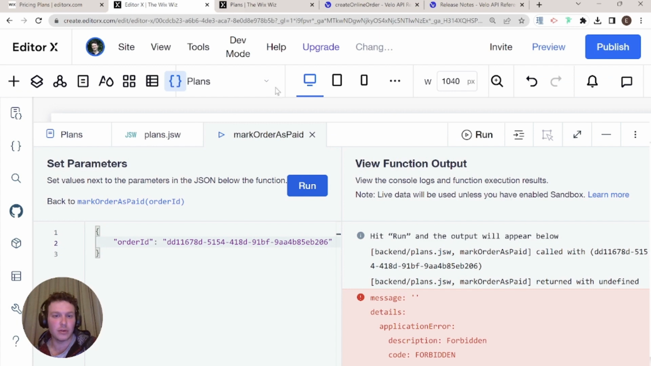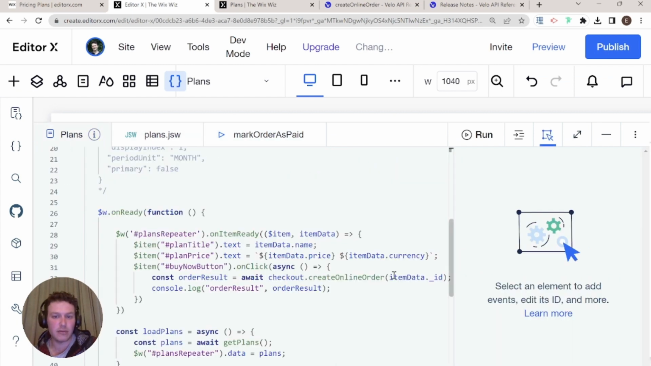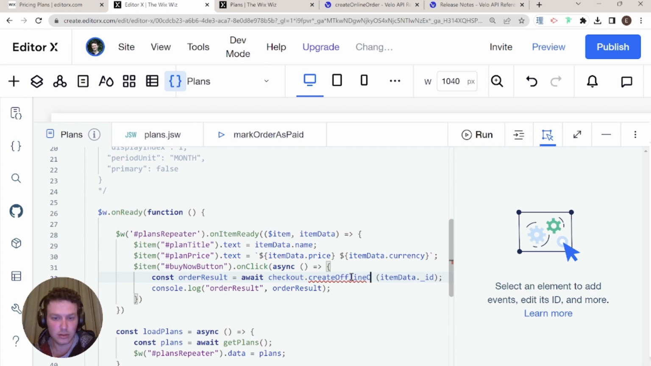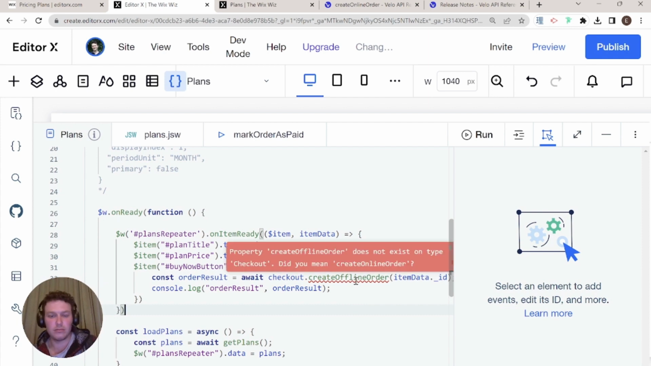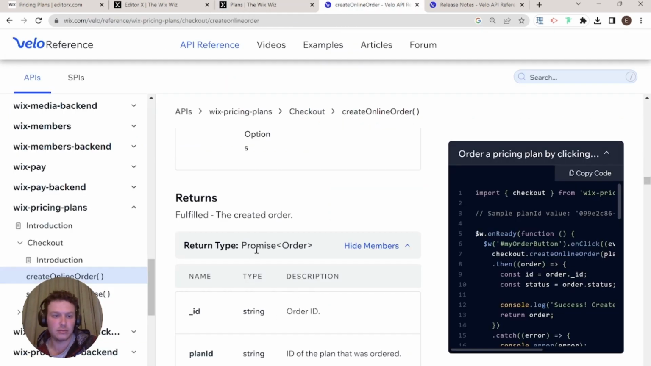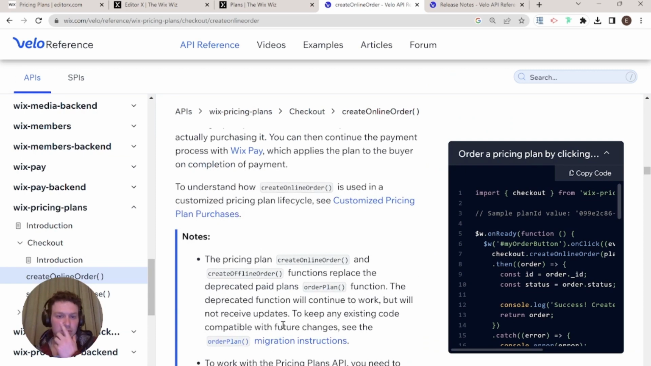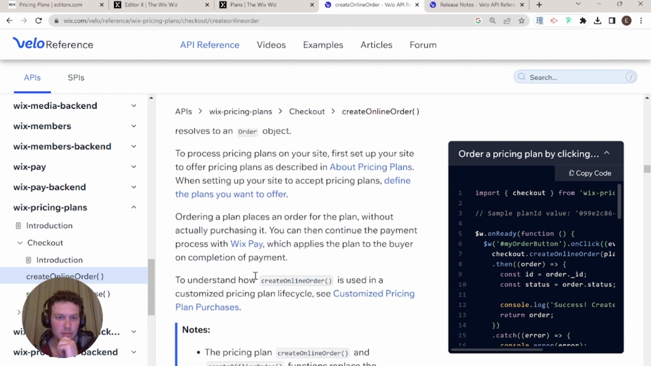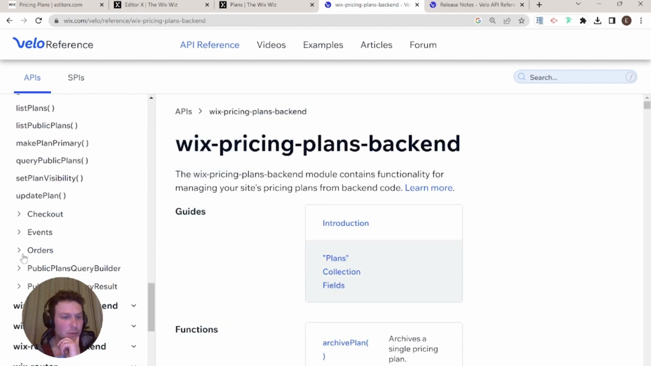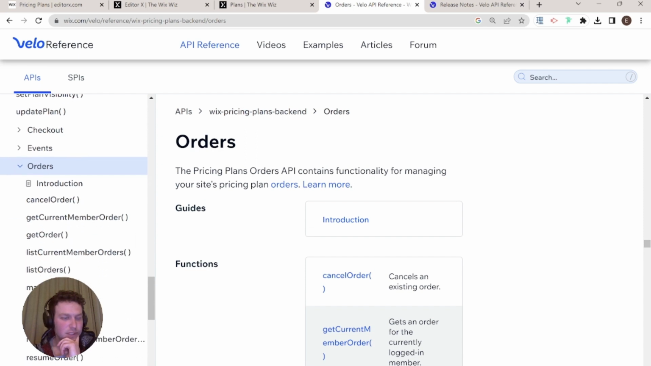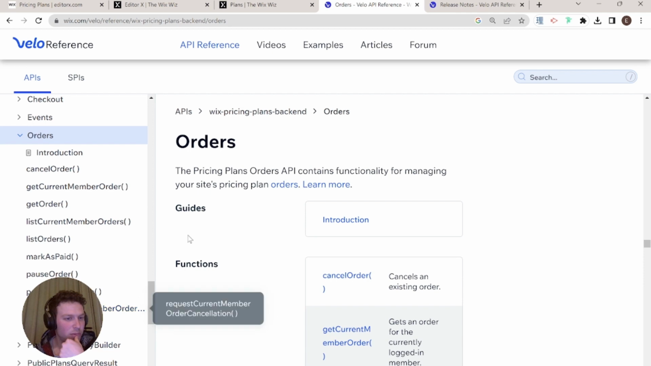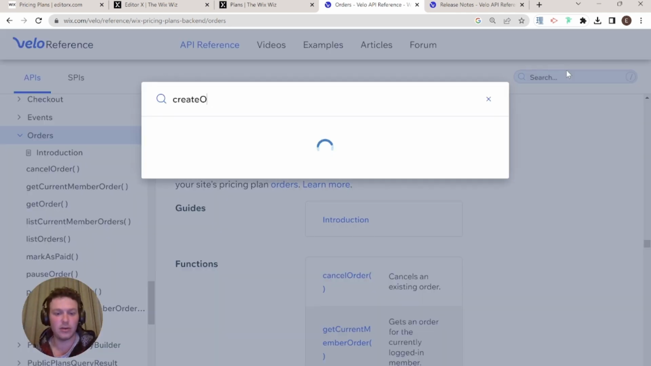Let's go ahead and try using an offline order. So I'm going to go ahead to our front end, and I'm going to switch this out for create offline order. I don't know why it didn't come up with the, does not exist on the type checkout. Maybe that's something here in the pricing plans backend. Let's see. Orders. List order. Let's look for here. Create offline order.